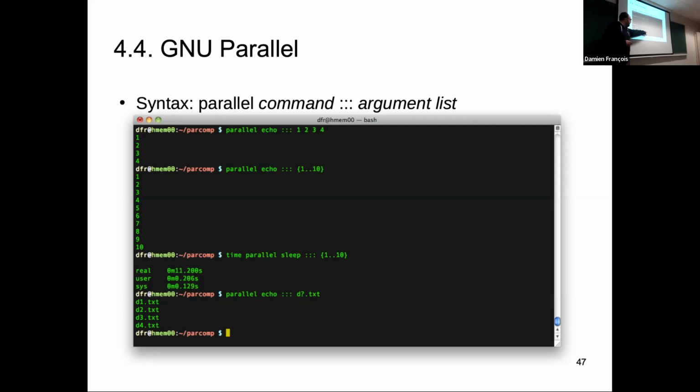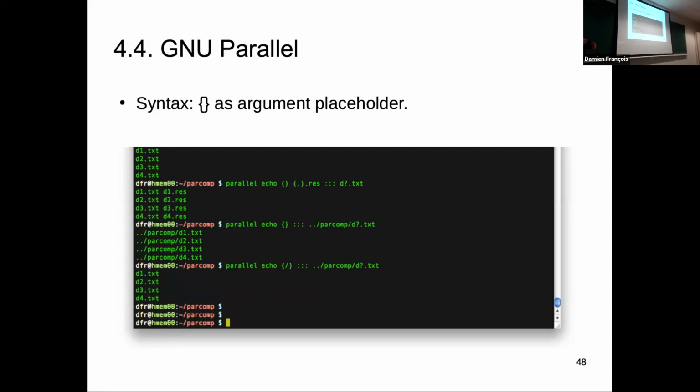And again, here I'm using bash globbing in the list, and with echo, it will simply list the files in the directory. Of course, there's no point in listing files in parallel, but you will see that we use that concept later on. The nice thing about parallel is that it can use placeholders.